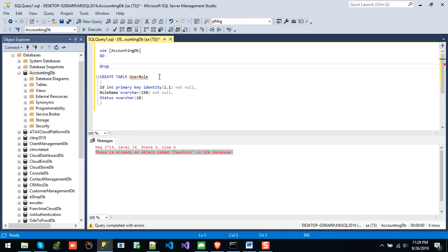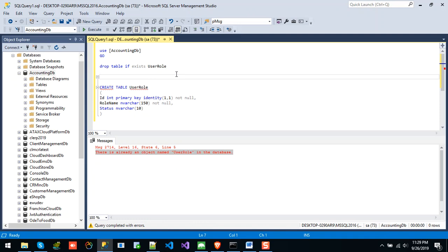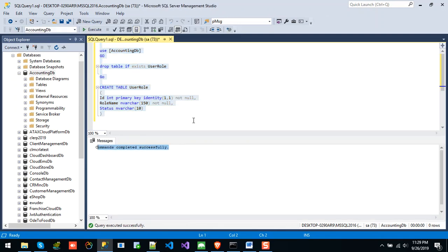a drop statement here. Drop table if exists user role here, and then go. Just select all and then execute. It has successfully created the table user role.